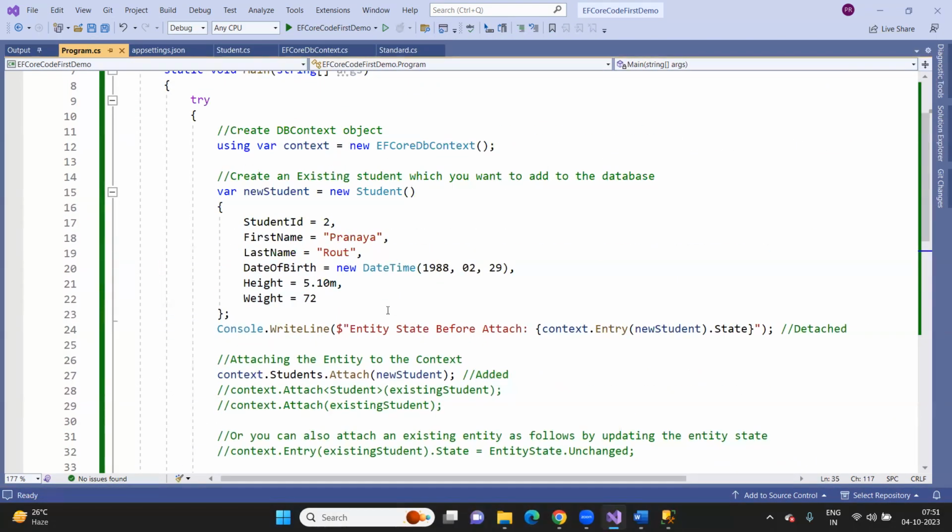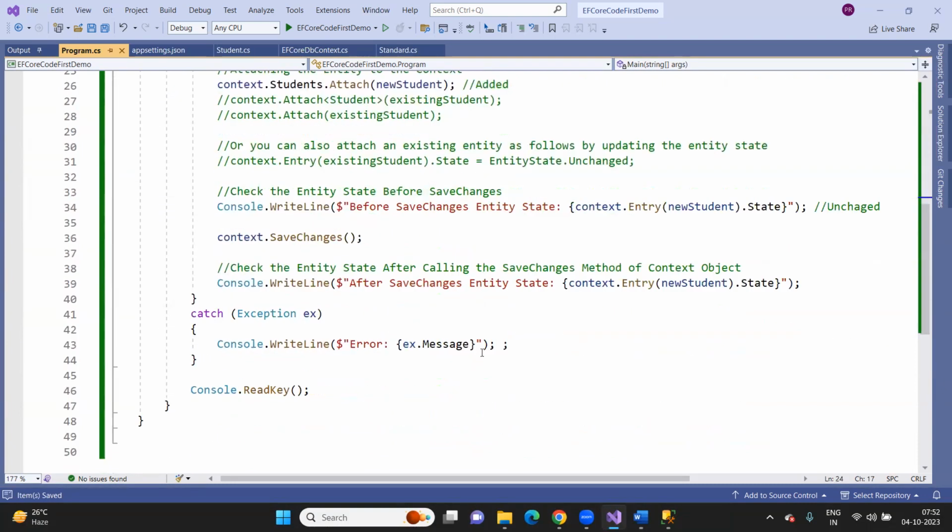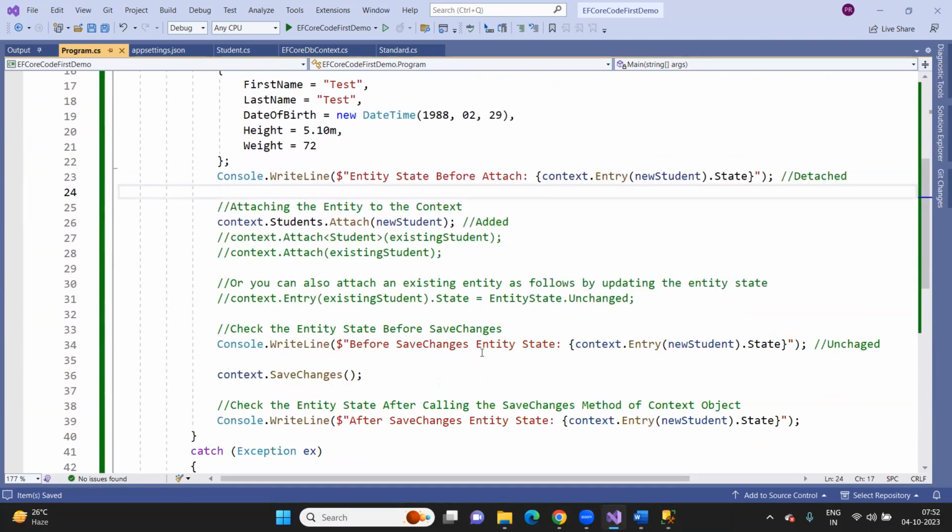It is showing like this. Oh, we need to give some different value. I'm providing this as a test and state, because in this case the student ID is not required. Okay, let me run the application.